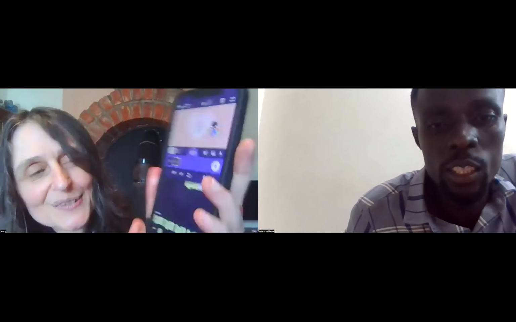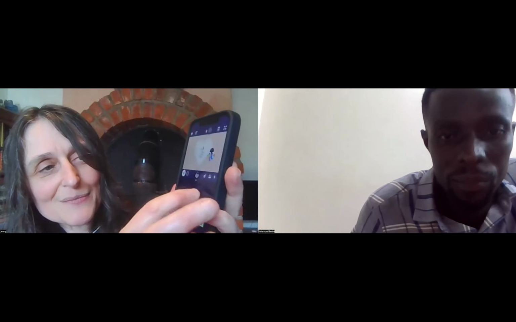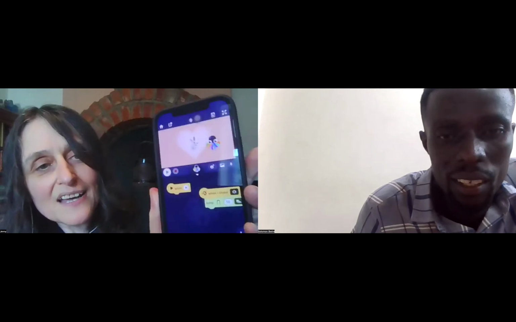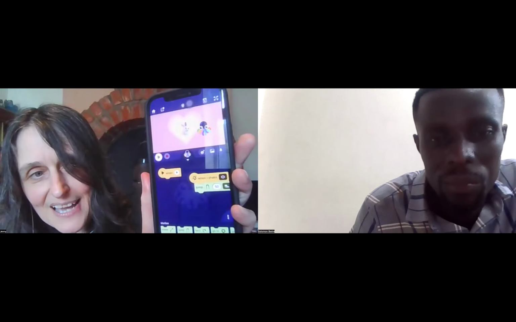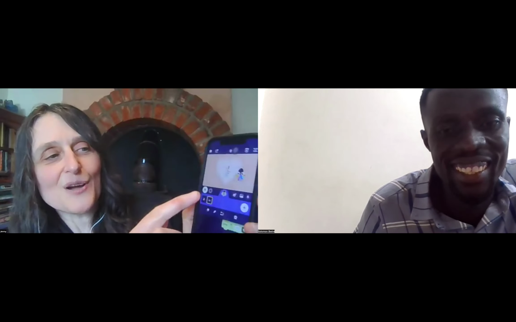Yeah, sorry. Did I do it too quickly? So I pulled out the when I shake block. I'm going to make it bigger so you can see. I pulled out the when I shake block, and then I added a jump block from this green section. Now I've got the rabbit and the octopus, and when I shake the phone, the octopus jumps in the air. And then I can open this selector here and switch back to the rabbit.